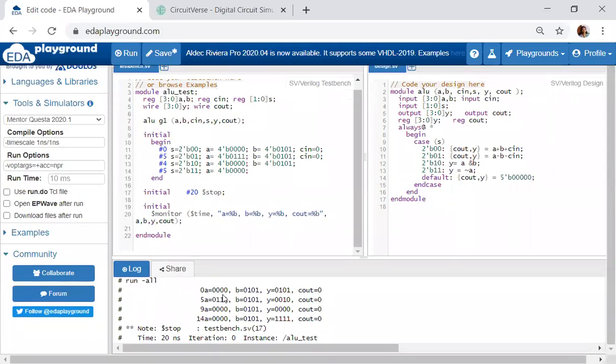A will be 0, 0, 0, 0, B is 0, 1, 0, 1. At 0 time unit, what was our select line? If you can see, at 0 time unit, our select line was 0, 0. That means it is going to add A and B. So 0, 0, 0, 0 plus 0, 1, 0, 1 should be equal to 0, 1, 0, 1. No carries generated. So C out will be equal to 0.